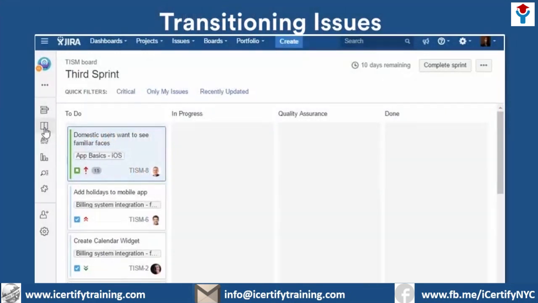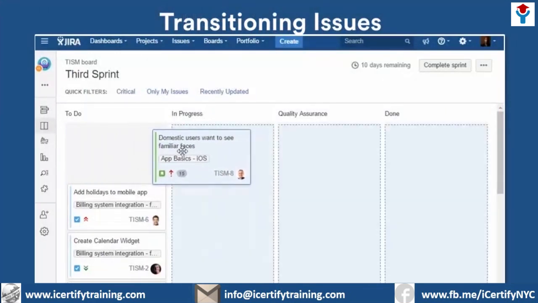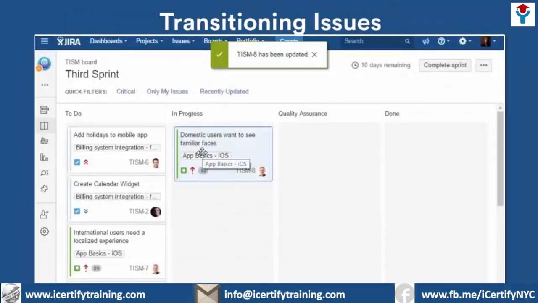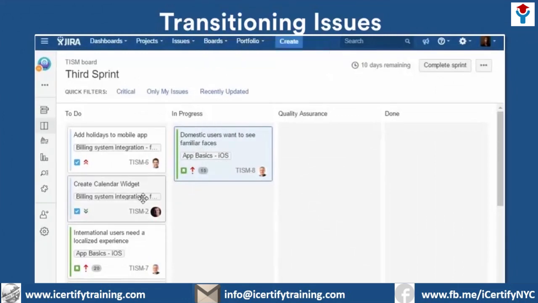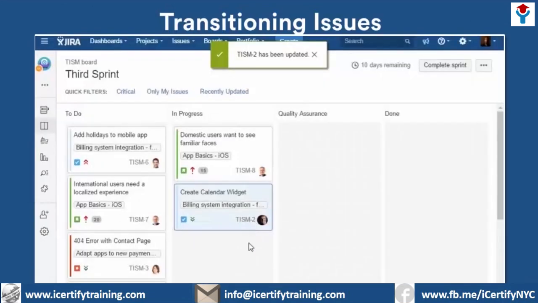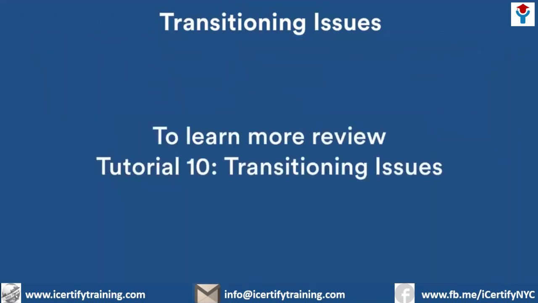As you work on an issue, you move it through the workflow. Let's review what we did. Drag the issue from one column to another. The board tells you which columns are legal destinations. Those columns turn blue. When you move issues from one column to the next, the issue automatically moves through the mapped statuses in the underlying workflow. To see more details about working on issues, revisit Tutorial 10, Transitioning Issues.